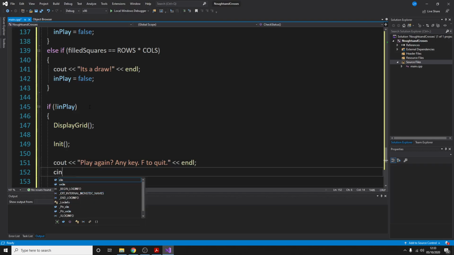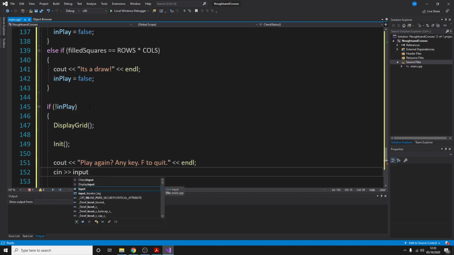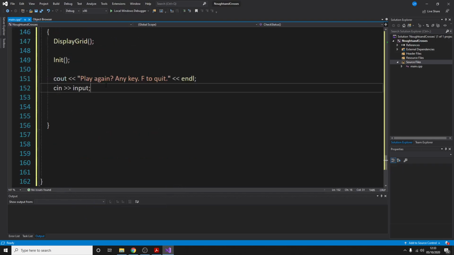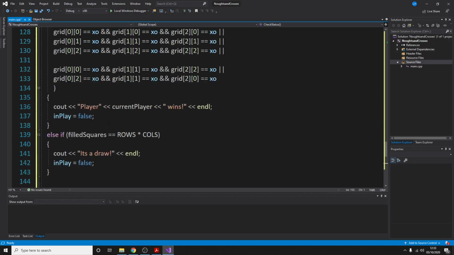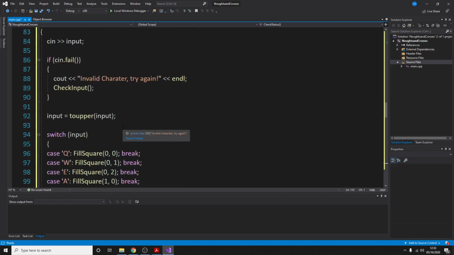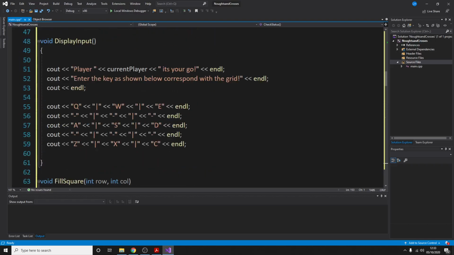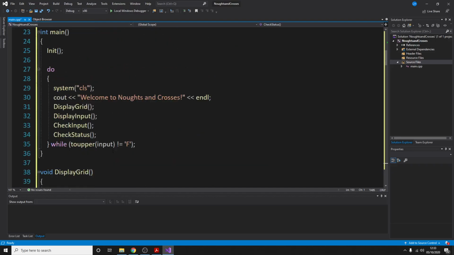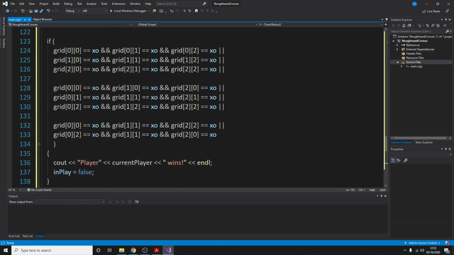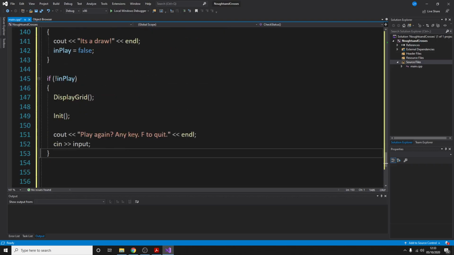And then take the input from the user, and then they can press anything to continue, or they can press F to quit. And again, you'll see up here when we go to here, well, it's not equal to F, that's what it's checking against to run this loop. So when it is equal to F, we know it's quit, and then we won't continue from that.